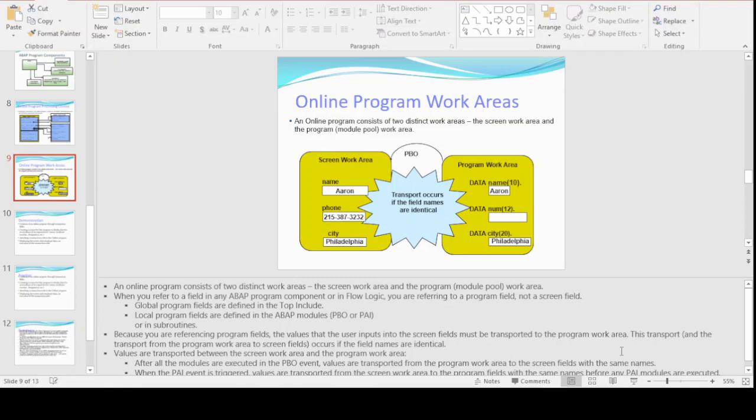This transport between the work area and the screen field occurs if the field names are identical. This point should also be noted clearly: the screen fields and the program work area fields must be identical. It means that both names should be the same, so that the mapping is executed very cleanly.